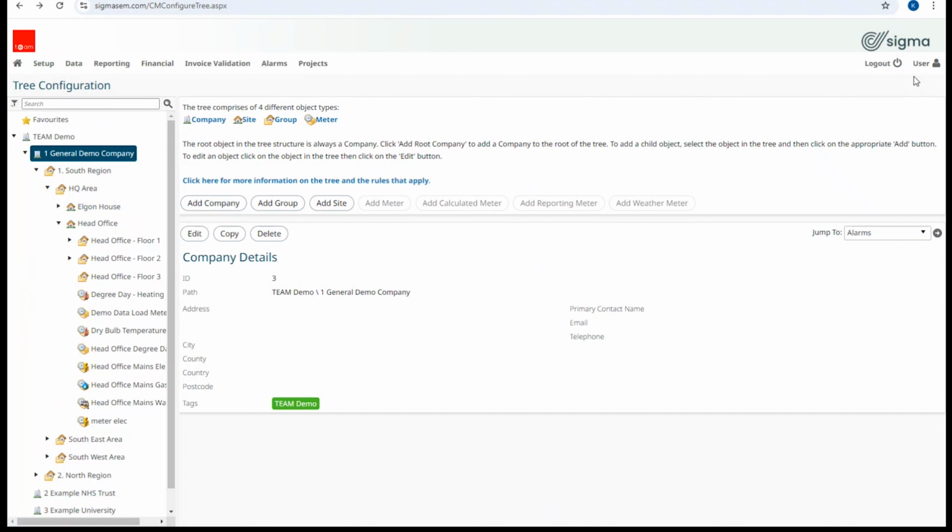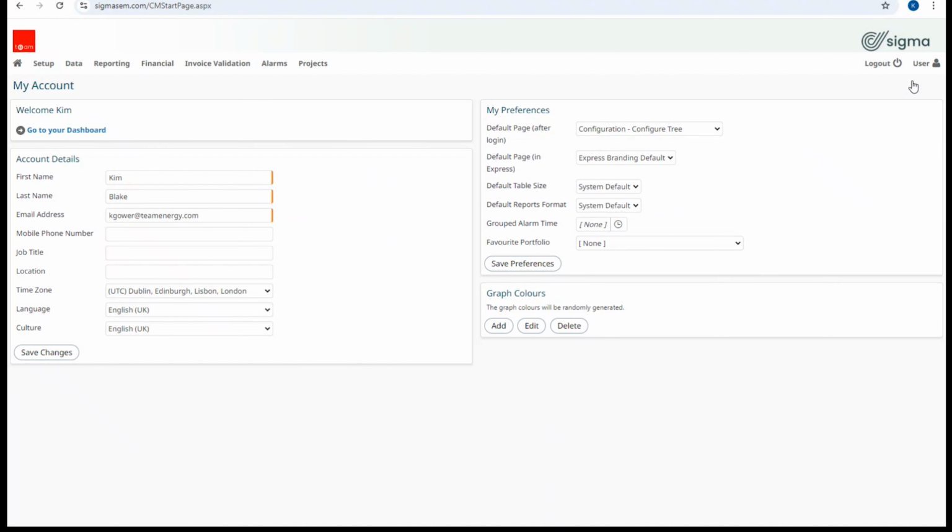If I just come over to the user menu on the right-hand side and to my account, this is where you set your own preferences. So you'll have your personal details in here, and then you can set your preferences. So which page do I want to log into or go to when I log in? So I've got mine set to go to the configure tree, but whatever you want within those, you can set.